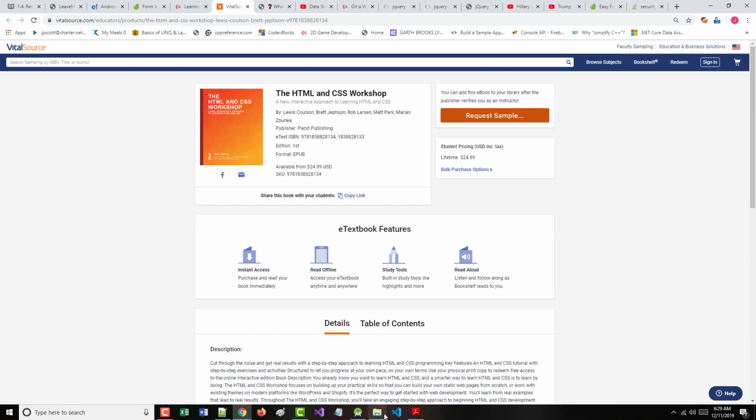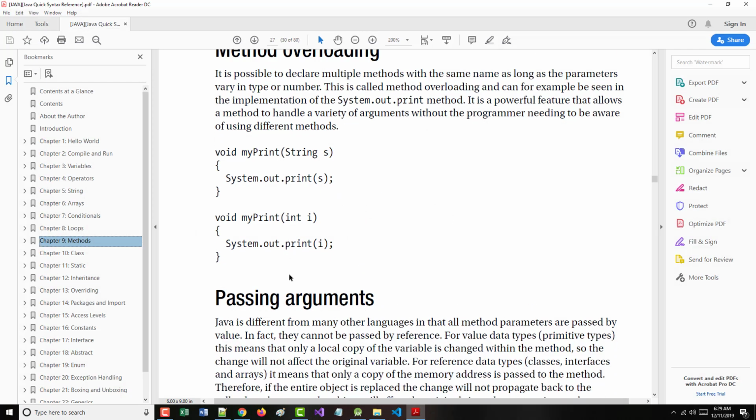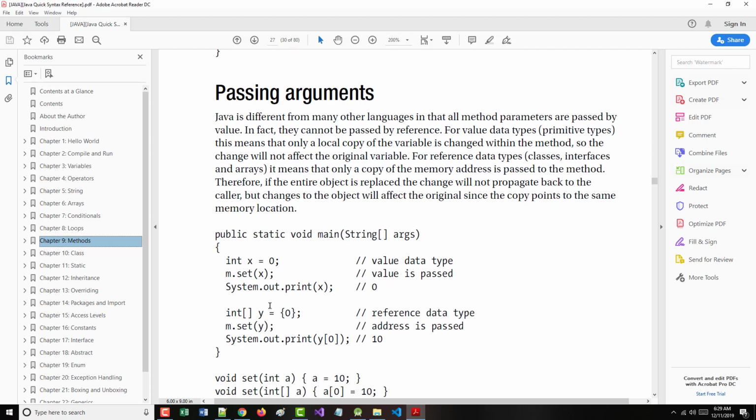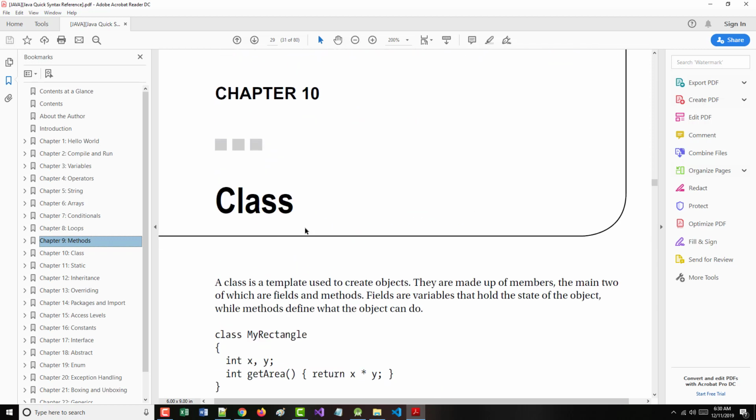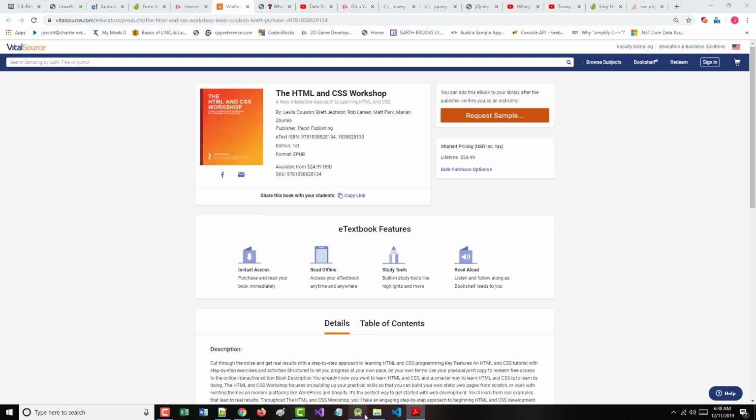What else did we miss? Passing arguments. Well, I've actually shown you that. Java is different from many other languages, in that all method parameters are passed by value, which means you pass a copy. They cannot be passed by reference. And that's for primitive types. So it's only a local that's being passed in there. Why is that important? Okay, well, I will leave you with this chapter with this one.